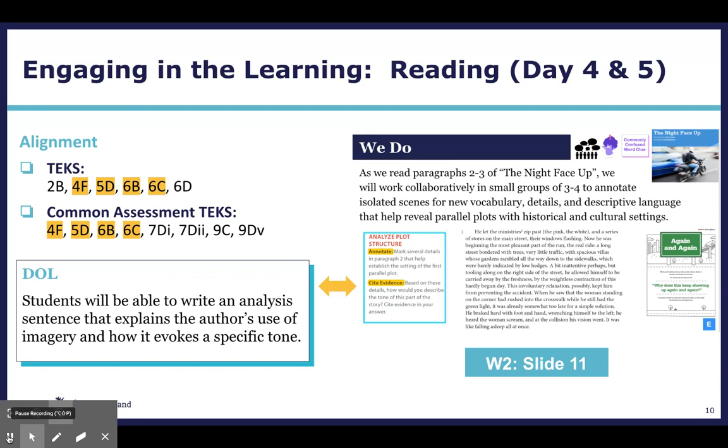Take a moment to skim the lesson in the We Do slide shown. You'll notice that students are analyzing the first plot for details and descriptive language that reveal the setting. Now take a look at the DOL. Do you see how the TEKS, lesson, and the DOL align?